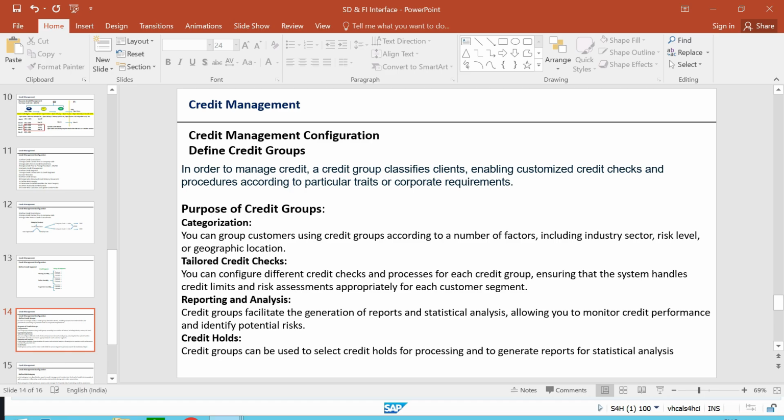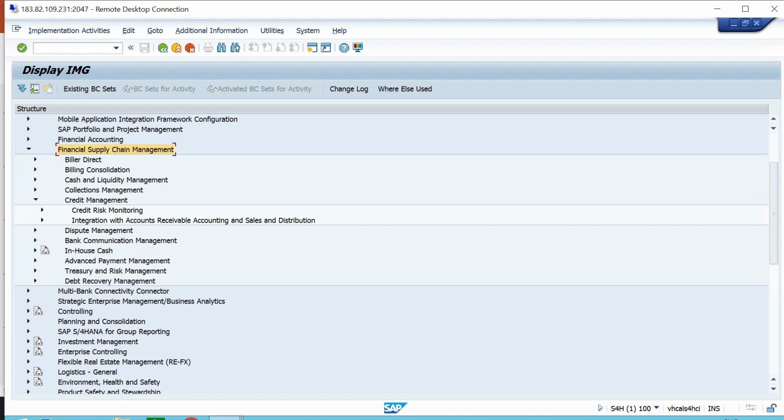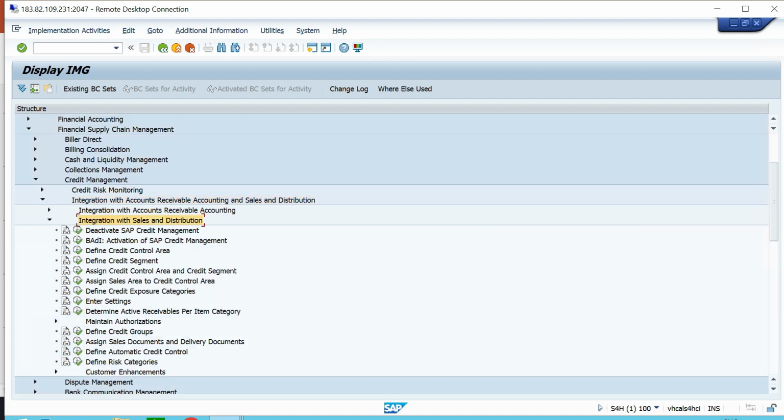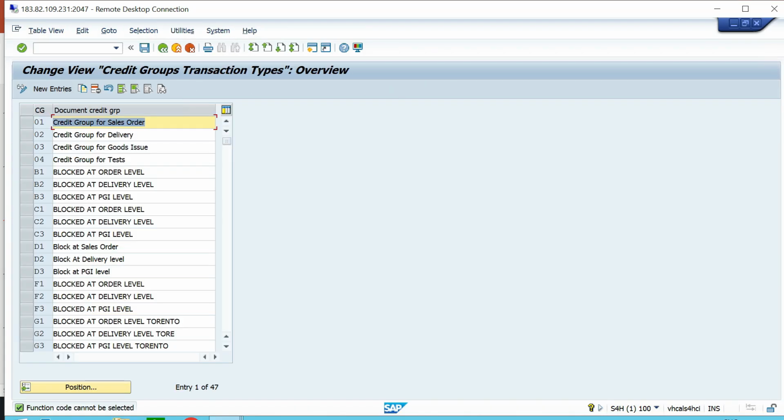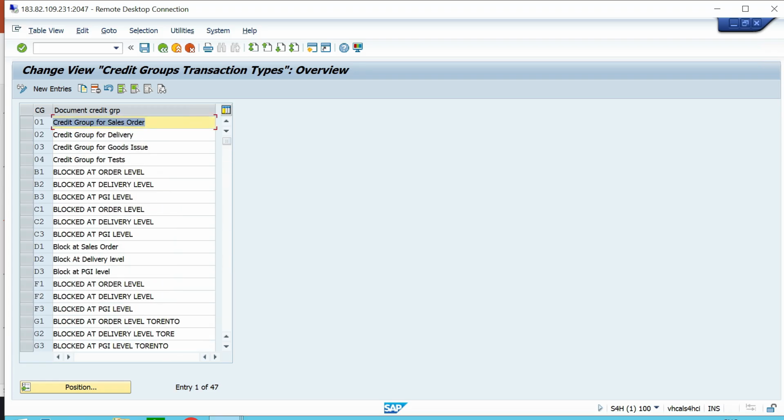We can create our own credit group. Go to SAP. Under the financial supply chain management, go to integration with accounts receivable accounting and sales and distribution. Integration with the sales and distribution. So here you can define credit groups. Execute. We can create multiple credit groups based on the requirement, or you can use existing standard settings.